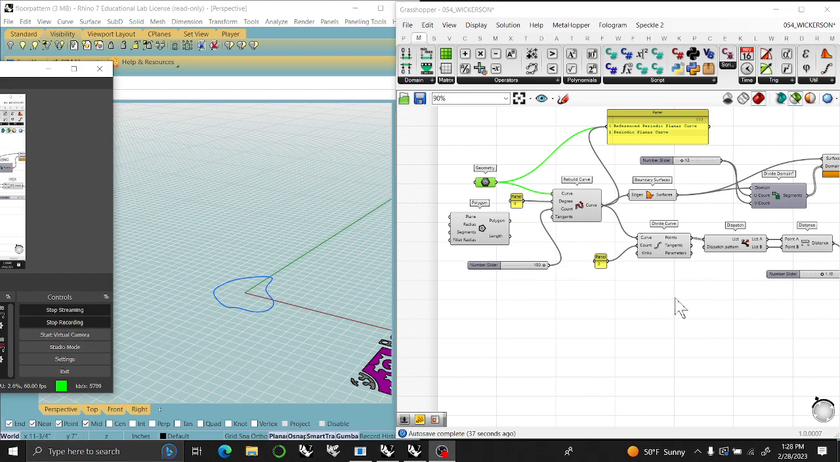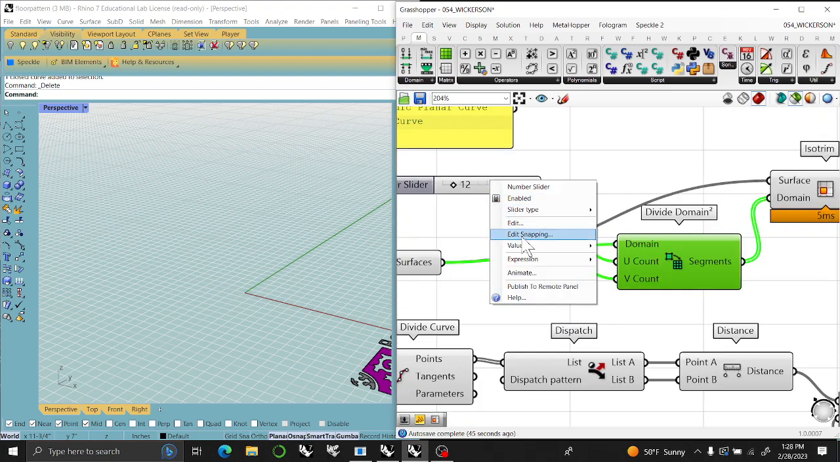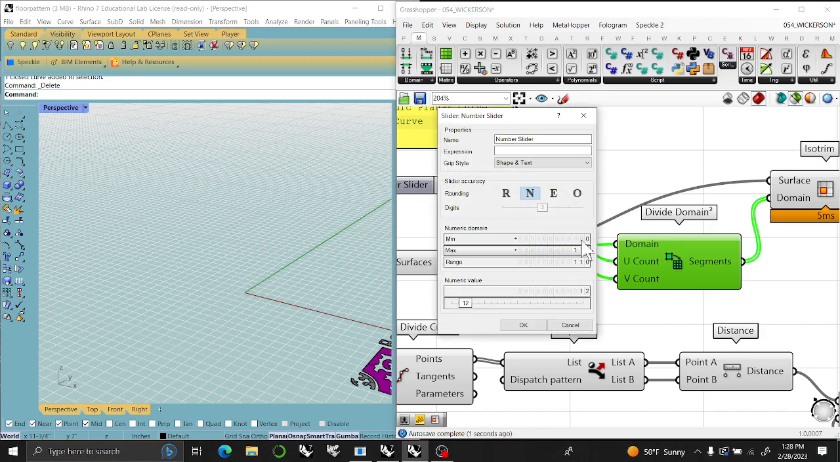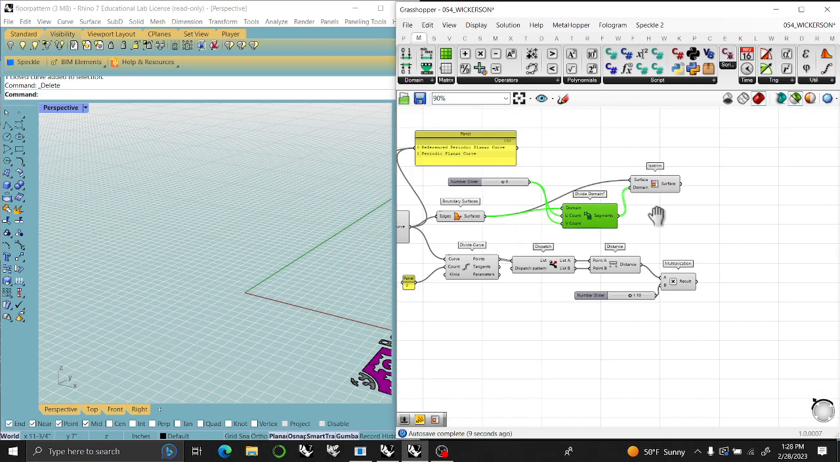Okay, I'm going to continue with the second part. What I've done is the isotrim, the divide domain. I have it set to 12. It's probably higher than I need it. I'm probably never going to take it over 20. As a domain, it'll have enough finesse that I'm just going to bring it down to 9. And there we go. We've got some data coming out of here.